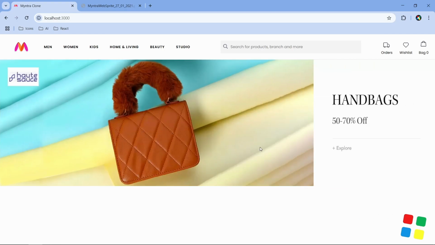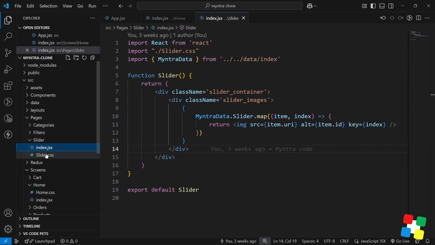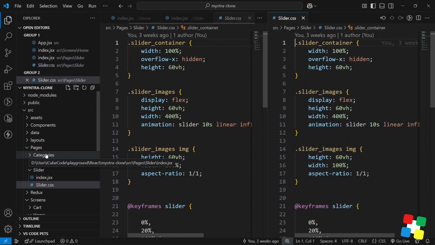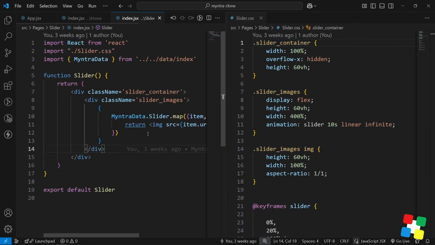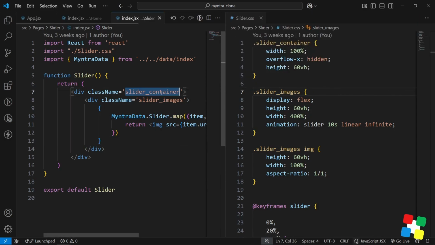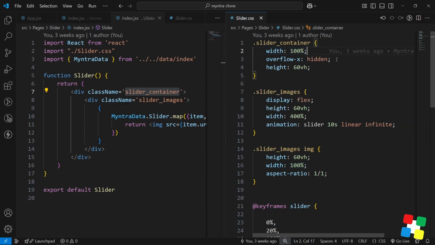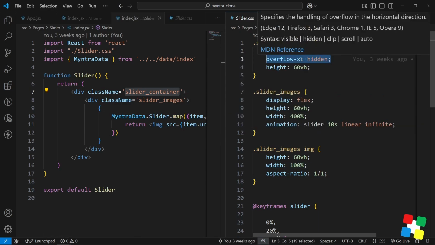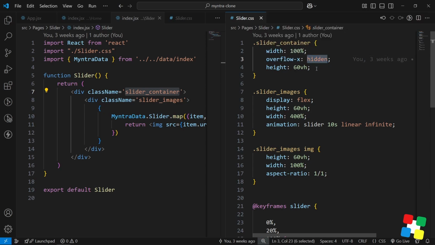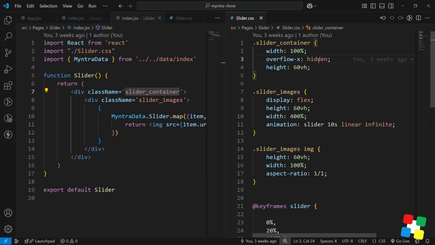Let me explain the CSS for the slider. It's very simple. If you are aware of the JavaScript projects, we also did that at that time. Firstly, we have the slider container, which has width 100% and overflow-x, horizontal direction, hidden. Because we will have images outside our screen that we don't want to show, that's why we have hidden. And height we have taken as 60vh.